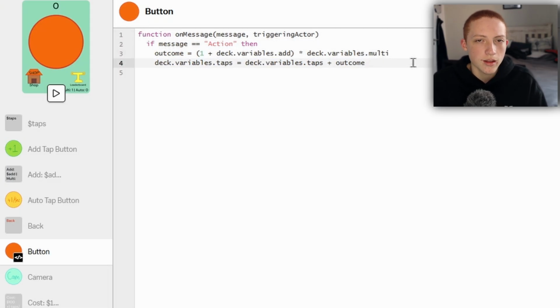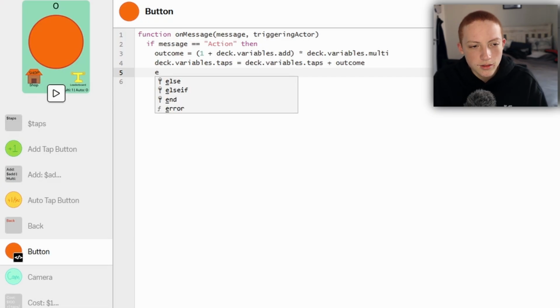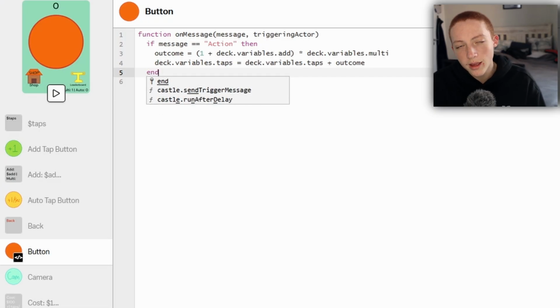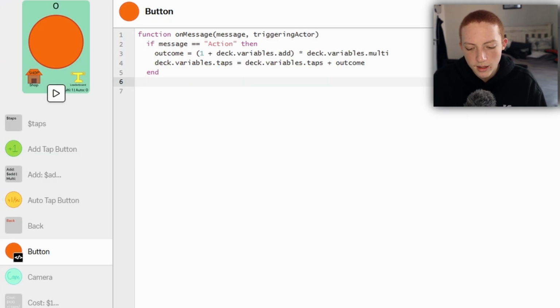With code, and also Lua code, it has to end eventually. The process can't be infinite or just not end. So we're going to press enter on the last one. We're going to type out end. So this end specifically only ends the if function. We also need a second end to end the function on message. So we're going to press enter again and then say end.